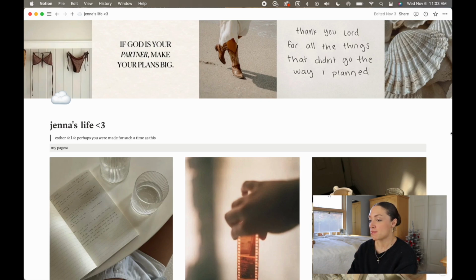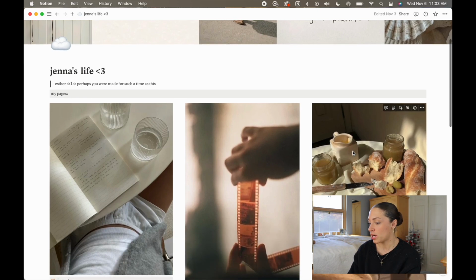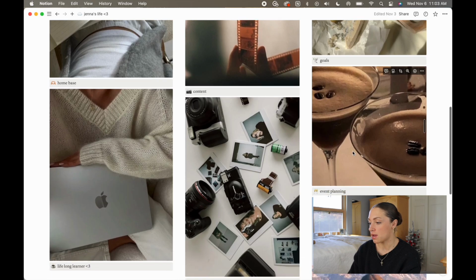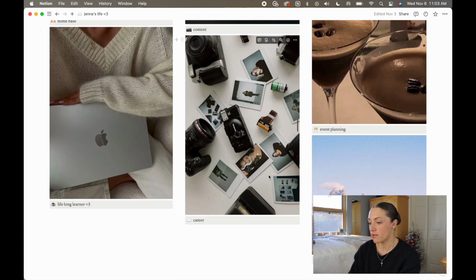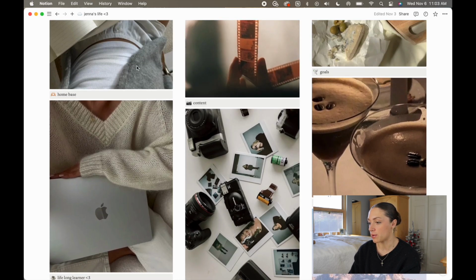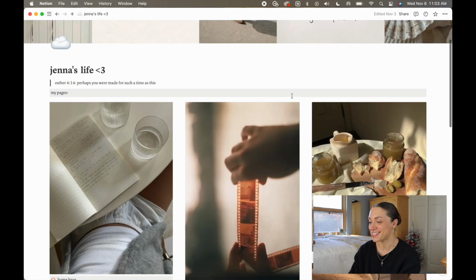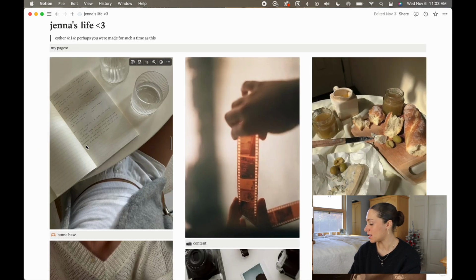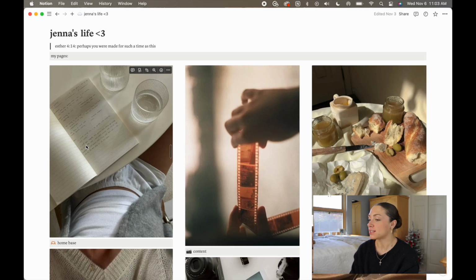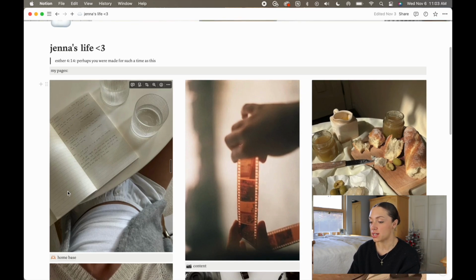But this is my homepage, but not really. This is where I keep all of my main pages, and they all have a picture to coincide with it. That is aesthetic and pretty. And I just have a Bible verse up here because I like that Bible verse and I think it's a good reminder. But let's just hop right into the important stuff.